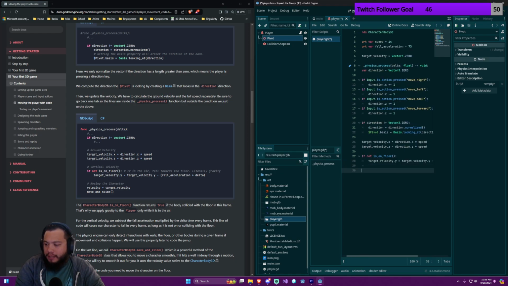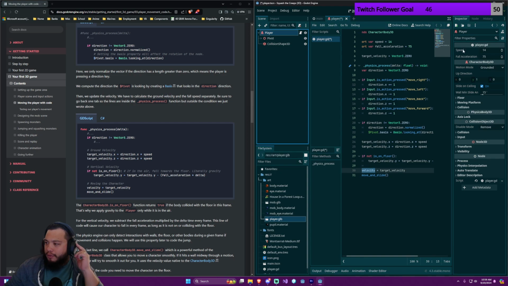Then we have to actually update the character. So velocity is equal to target velocity, and move and slide. All right, so this velocity is an actual property. We have a speed and fall acceleration that we created from the script, so that's a property on the player node. We have is on floor, so that'll tell us if we're on the actual floor.